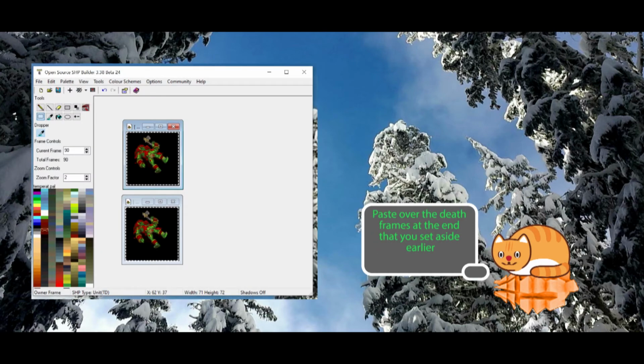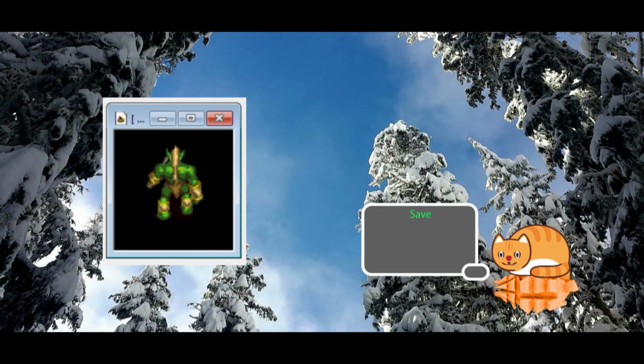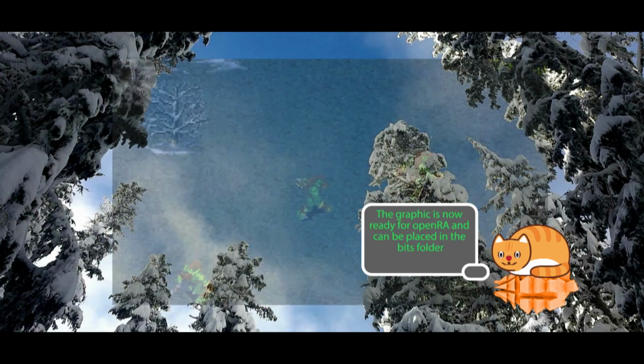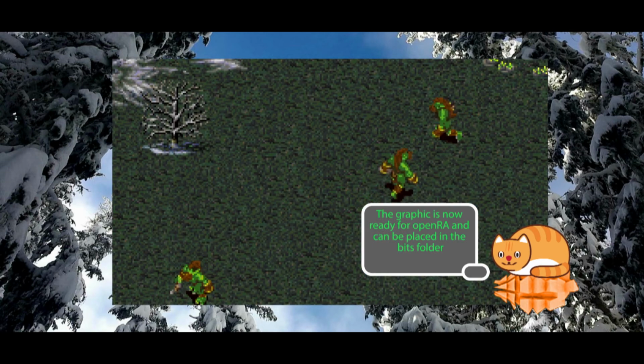Paste over the death frames at the end that you set aside earlier. Save. The graphics is now ready for OpenRA. It can be placed in the bits folder. A full time lapse of this process follows.